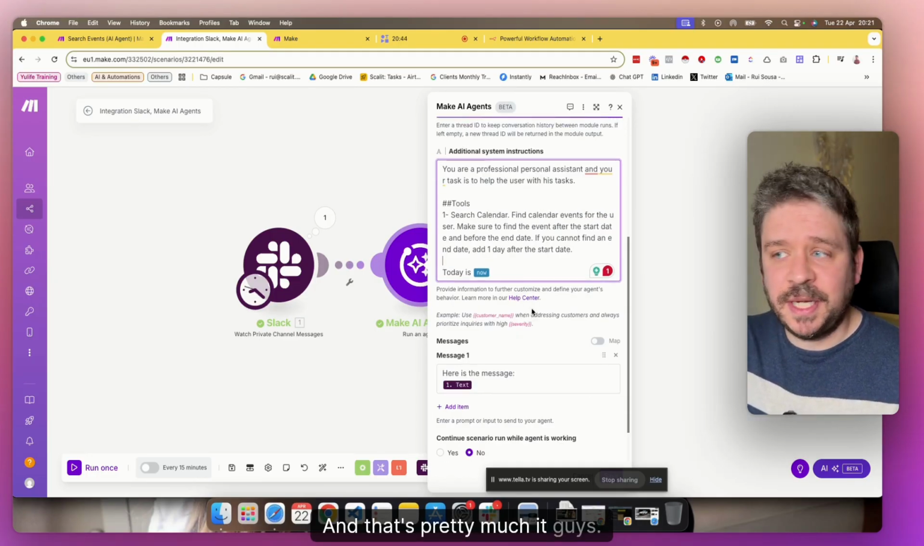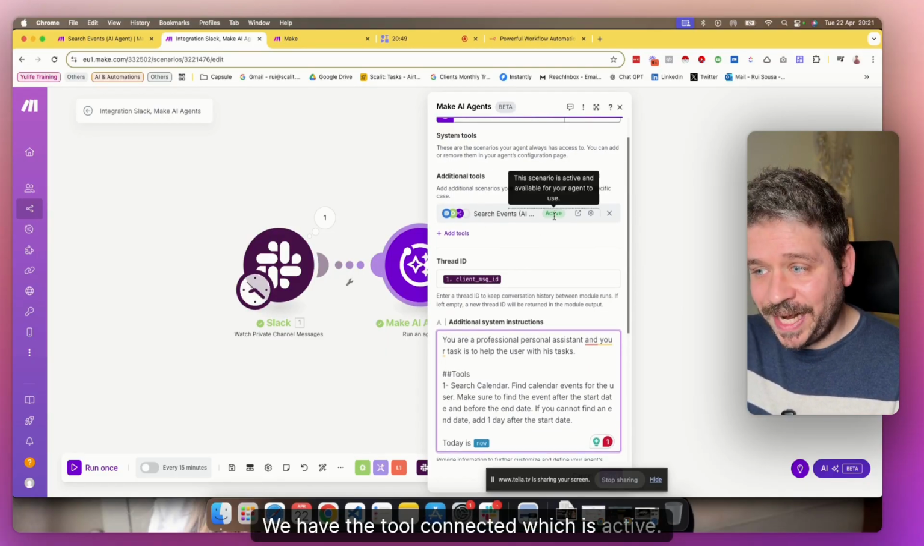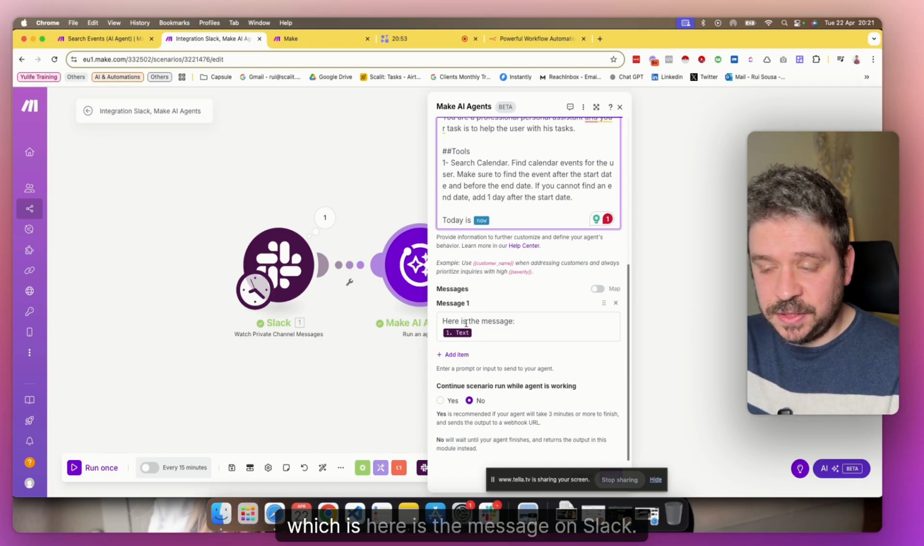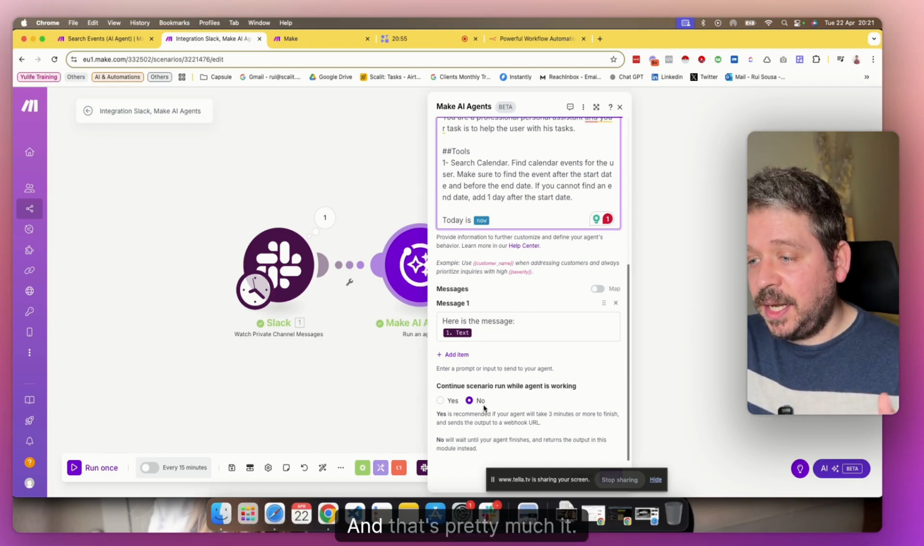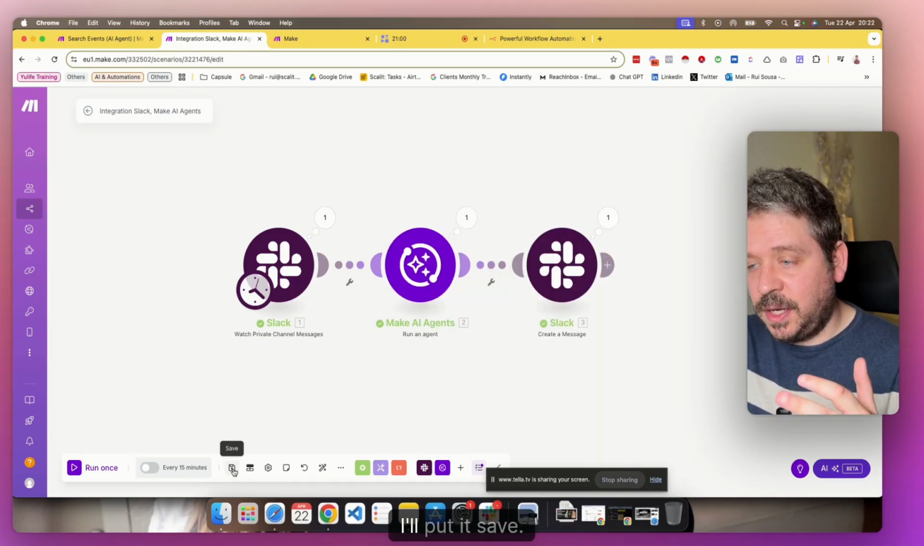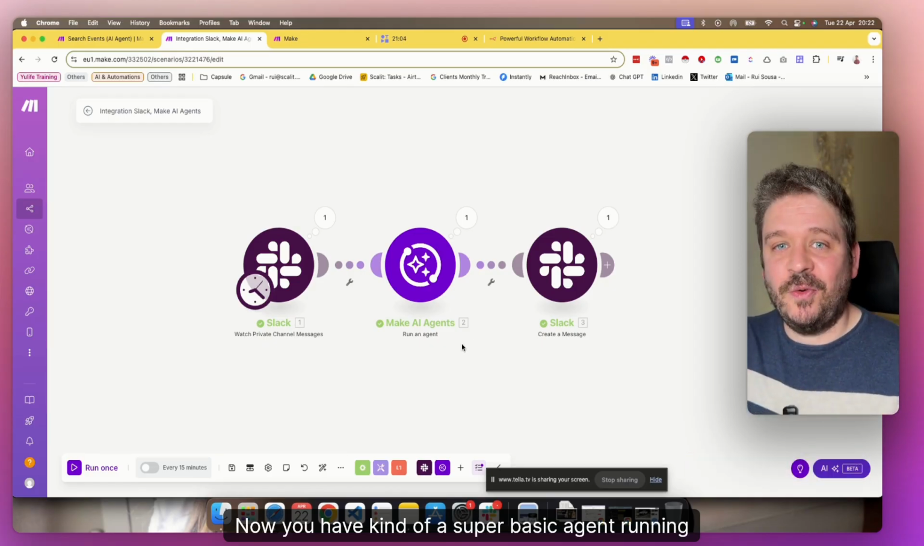And that's pretty much it, guys. So we have the full instructions of the tools. We have the tool connected, which is active. We have the message IDs, and we have the message, which is here, the message on Slack. And that's pretty much it. And we put it no. And that's it, guys. I'll hit save. Now you have a super basic agent running in Slack.